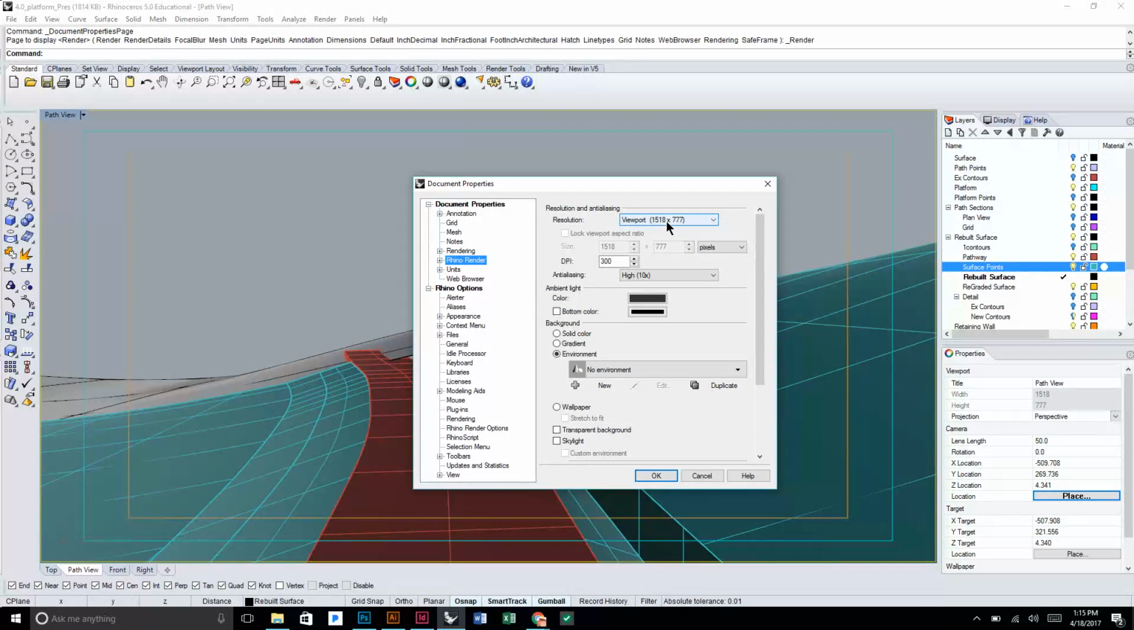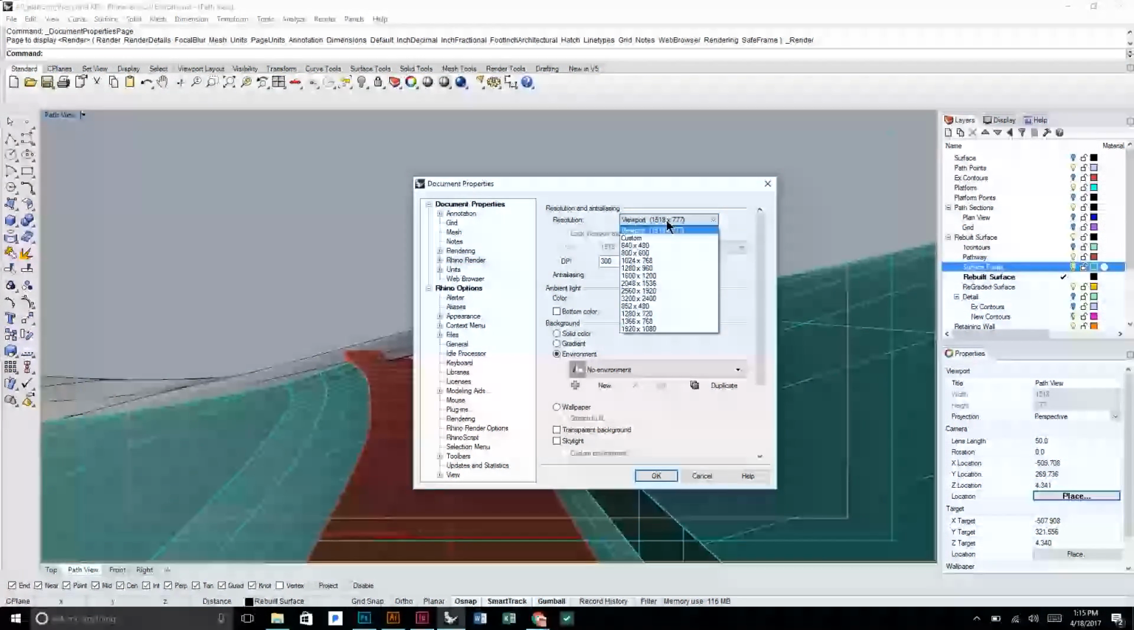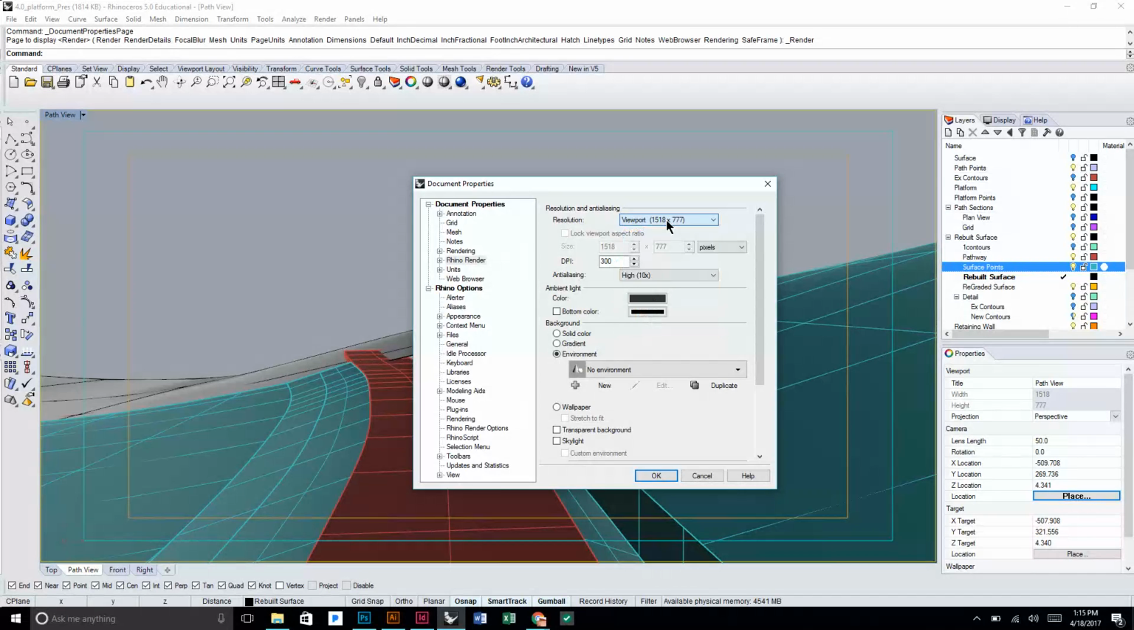Times 20, did you say? You said it's 20 inches wide? 24 inches. So 300 times 24 inches gives you that. Exactly. So 7,200.